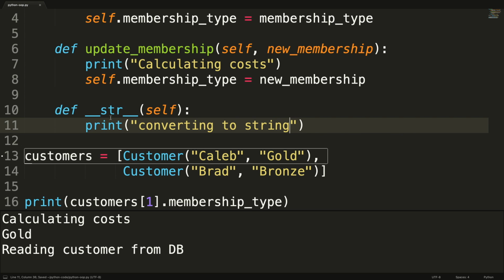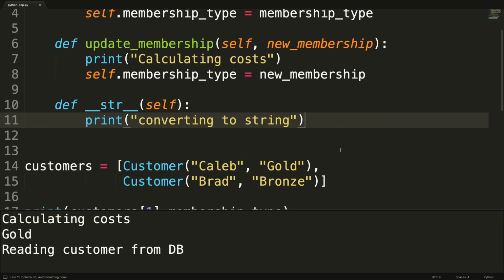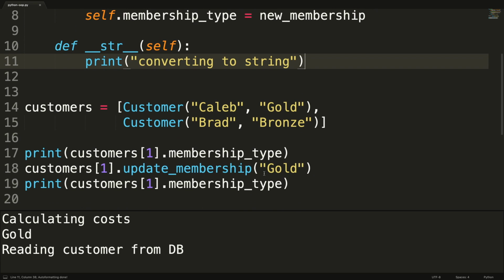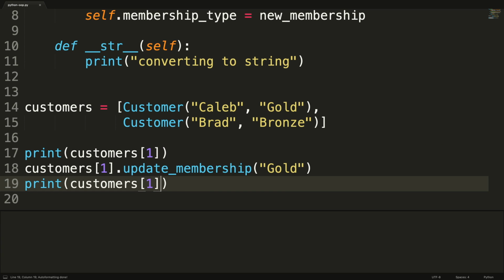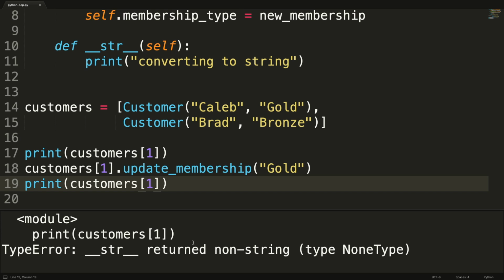So we created this method, and now let's try to invoke it. How do we invoke it? Well, instead of printing customers.membership type, let's just print that individual customer. And now what happens when we run this, it says returned non-string. So anytime we override this string method, we actually need to return a string.